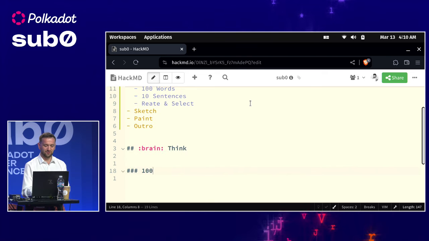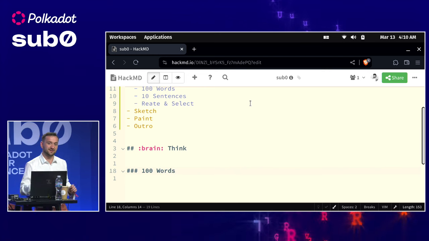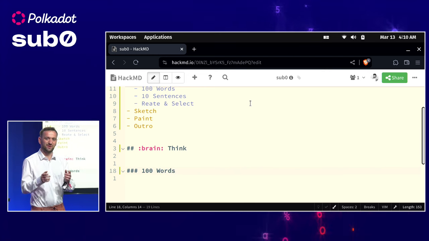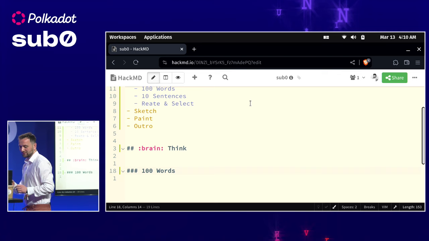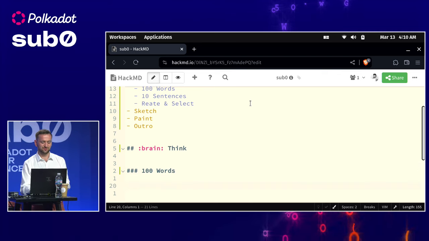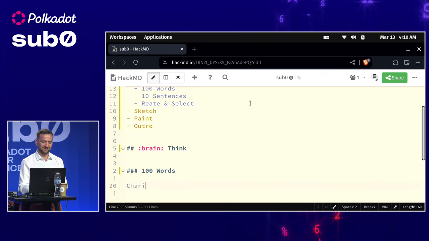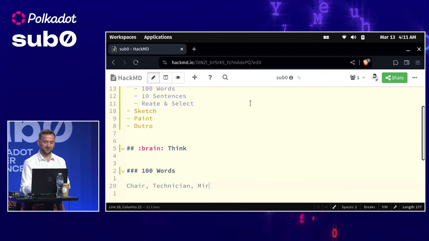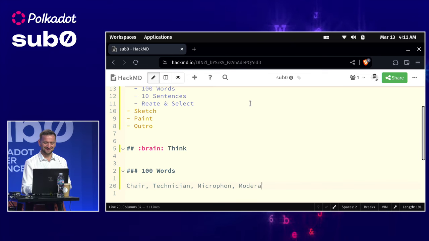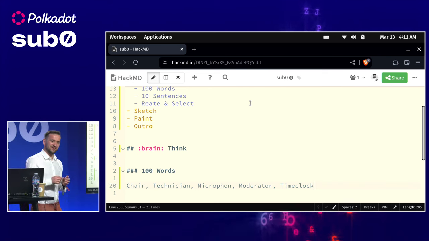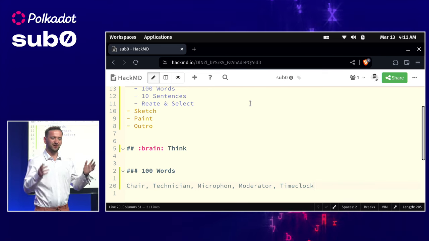So in 100 words, the main gist of it is creating a rich picture. For example, when we just write down some words, we have here a nice chair, then we have a technician, then we have a microphone where I'm currently speaking to you, and a moderator, nice. And we have a time clock.